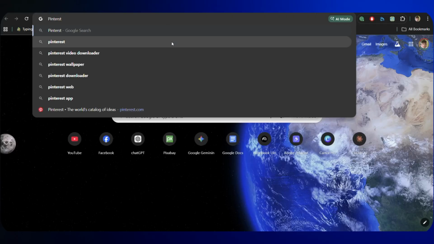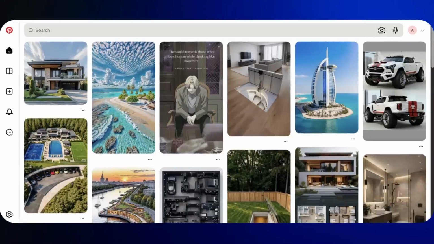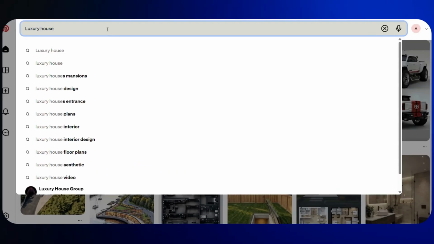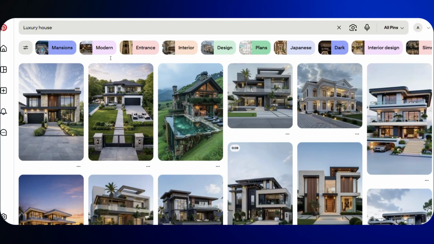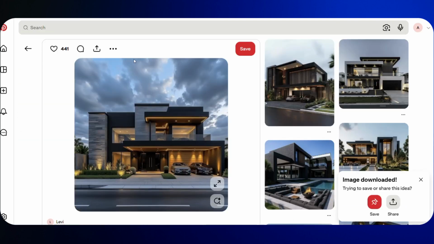First, search for Pinterest on Google, then log into your account and search for luxury house. You'll find tons of stunning options. Just pick the one that catches your eye. Go ahead and download it. And hey, if you already have an image of your own house, feel free to use that instead.